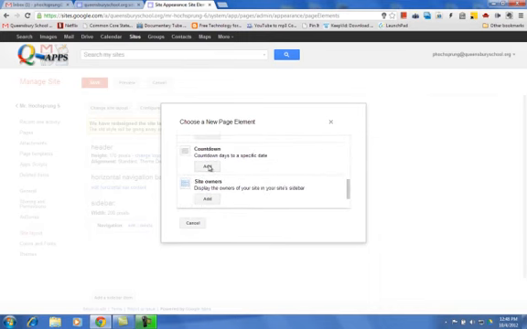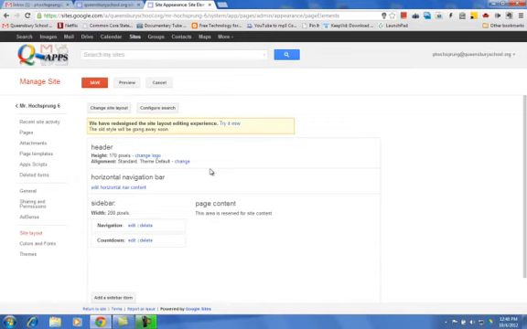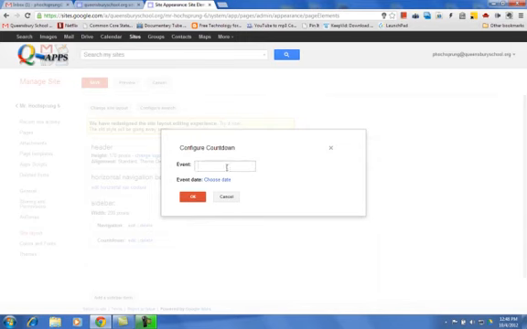Or I can scroll down to one that's a little bit more interesting. I can click on this one that's called Countdown. If I click Add, it adds a countdown to my screen. Now what this is going to do is put a large number on the left-hand side of my screen that's going to count down to a certain event. If I click Edit, I can customize what that event is.